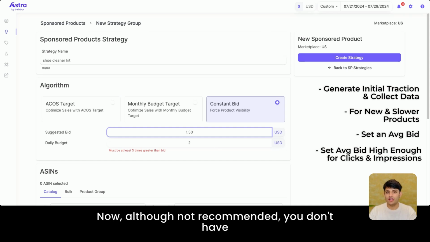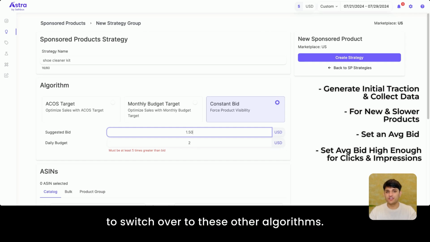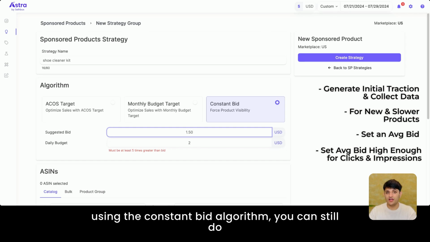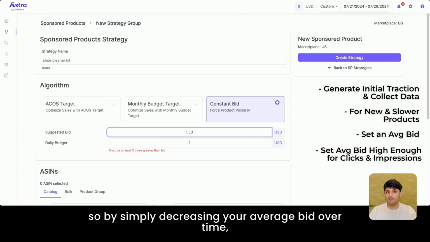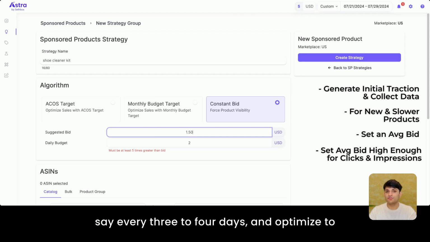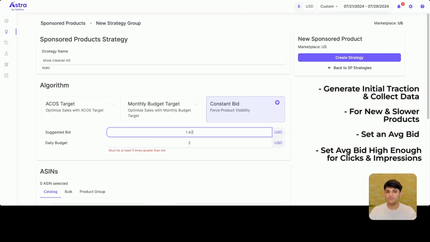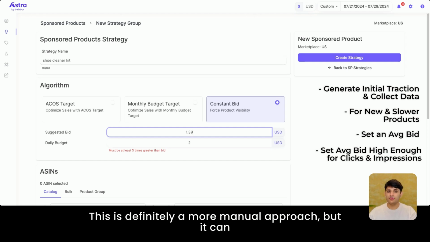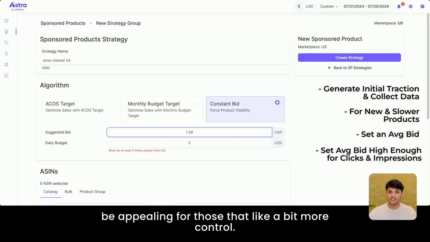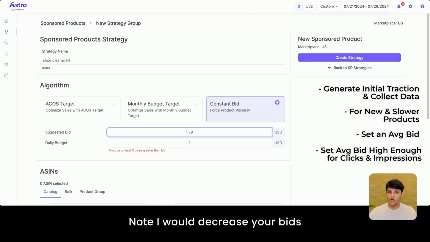Now, although not recommended, you don't have to switch over to these other algorithms. If you're trying to optimize your ACoS or ROAS using the constant bid algorithm, you can still do so by simply decreasing your average bid over time, say every 3 to 4 days, and optimize to achieve your desired ACoS that way. This is definitely a more manual approach, but it can be appealing for those that like a bit more control. Note, I would decrease your bids gradually, not in large quantities.